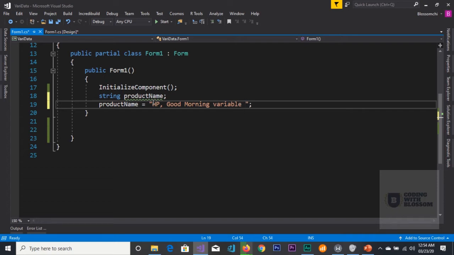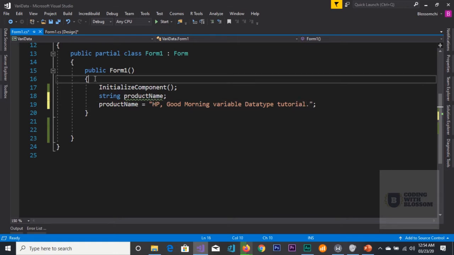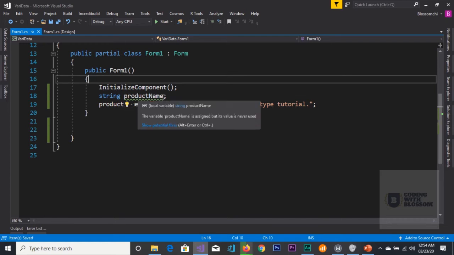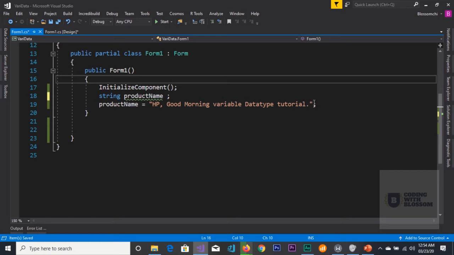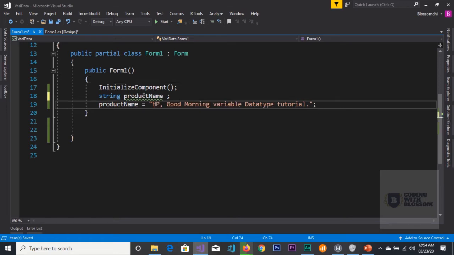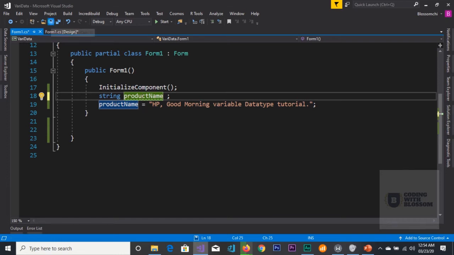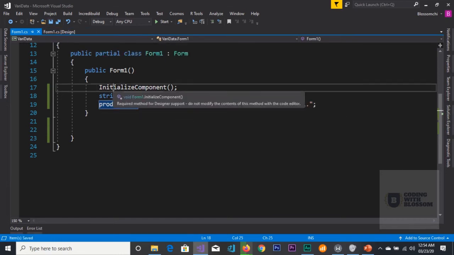variable data type tutorial. Wow, that is tutorial. So I'm going to save that. I've declared this product name. So I'm going to save that and run the application.